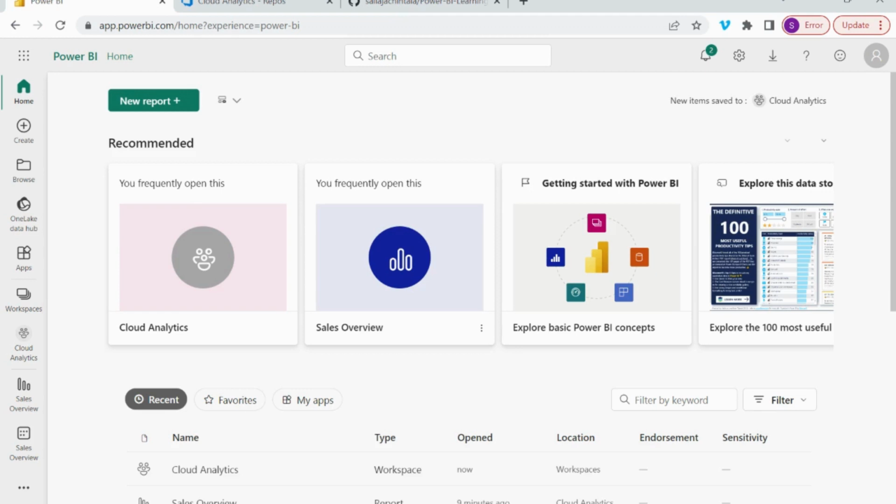Power BI Service has always been a powerful platform for sharing and consuming our reports. But with this new feature that we are going to talk about in the next couple of seconds, it takes collaboration and report building to the next level. Now you can create, edit, and collaborate on reports right in the Power BI service without the need to switch back and forth between Power BI Desktop and the web interface.